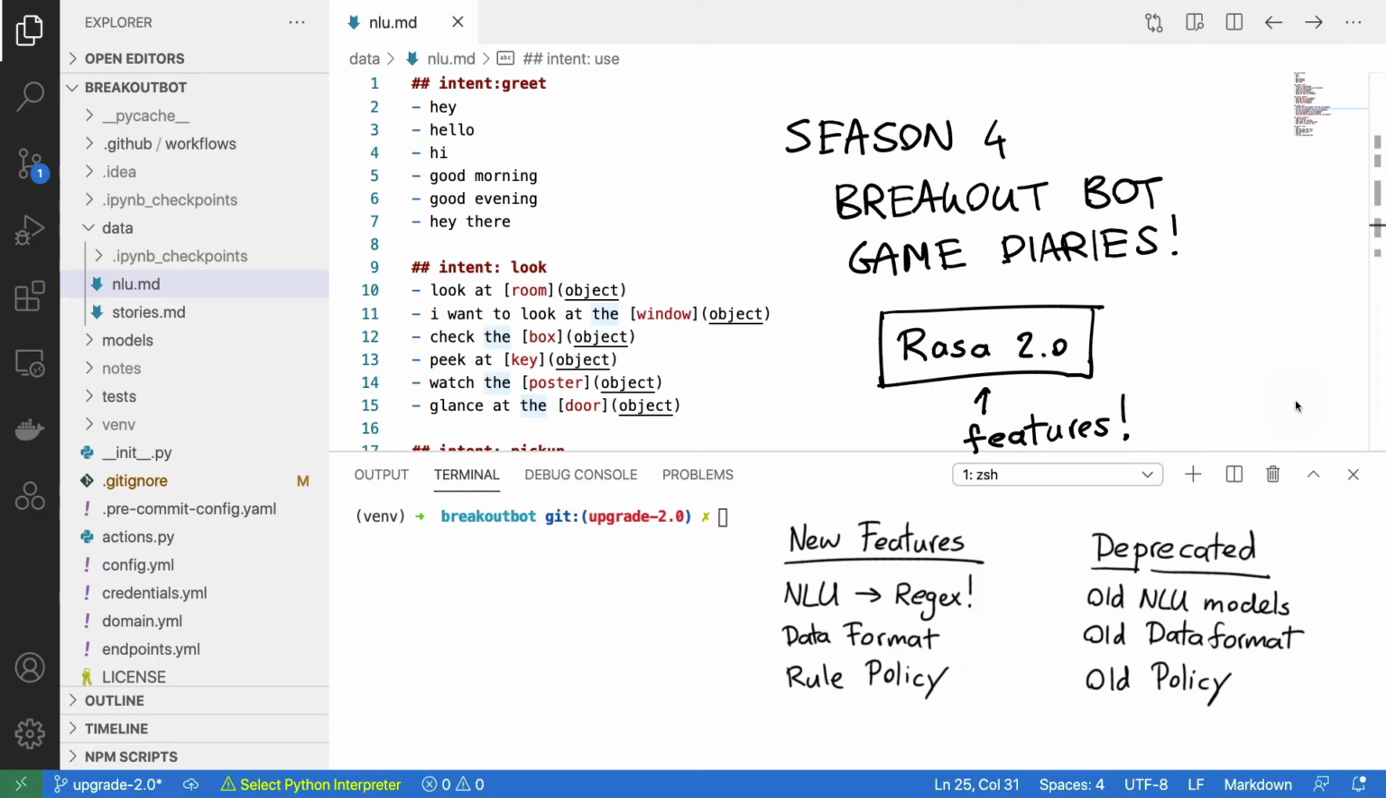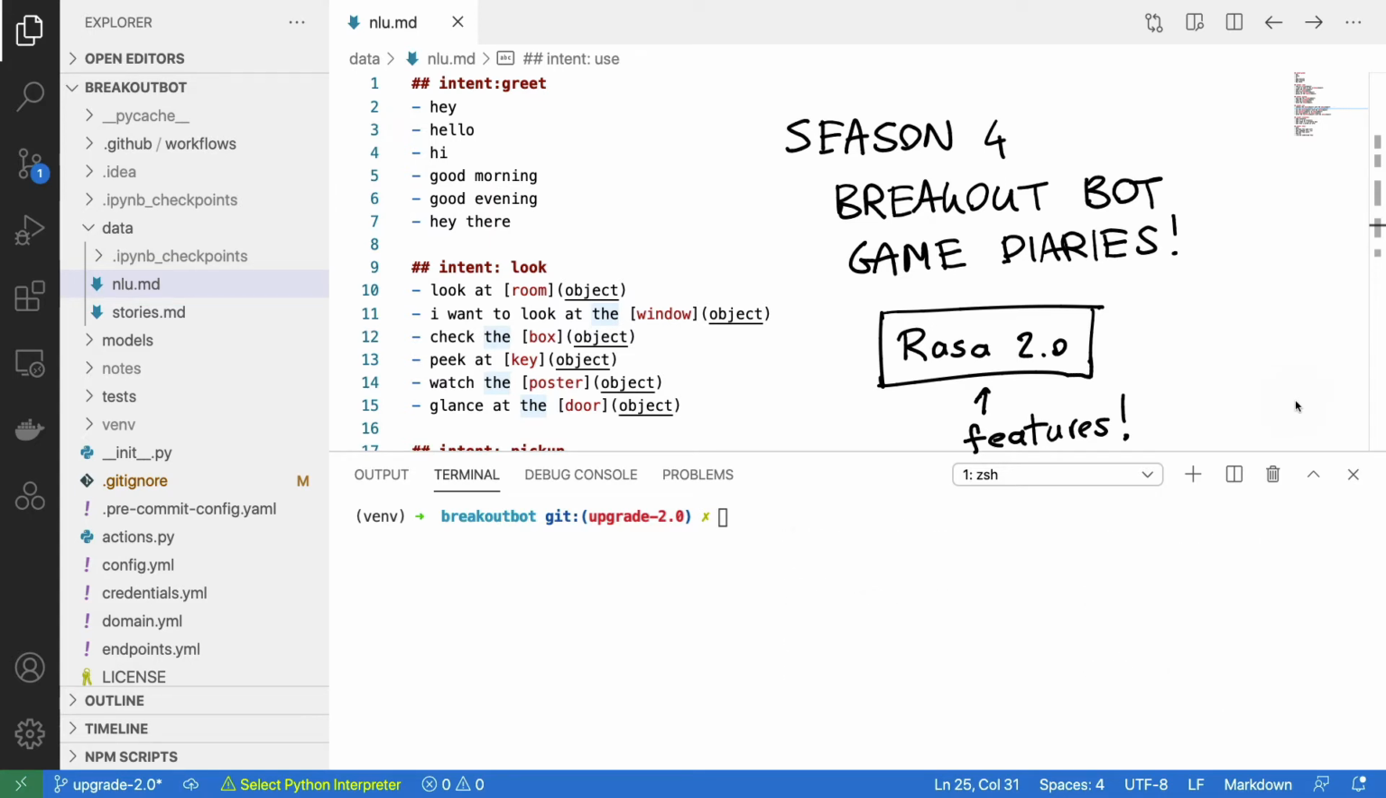The goal of this season will be to migrate our project, and although we won't go over all the changes in Rasa 2.0, we will discuss the relevant changes that you need to make to this project to make it compatible. To get started with this though, I'll first need to install the new Rasa version.